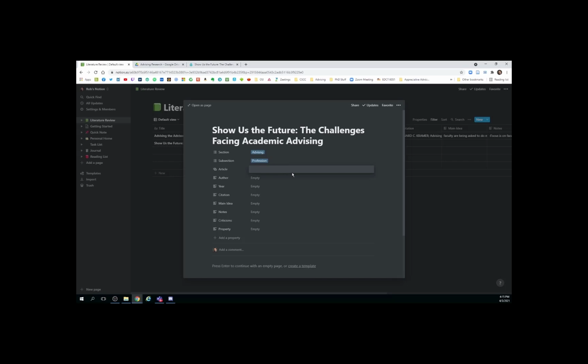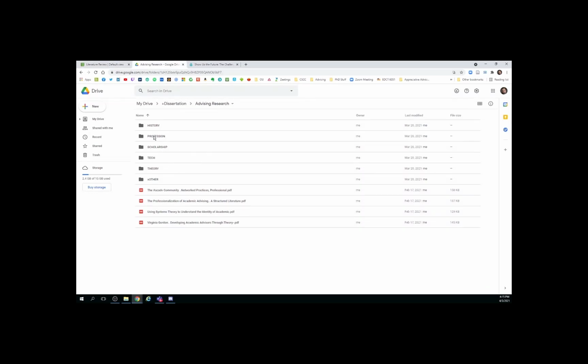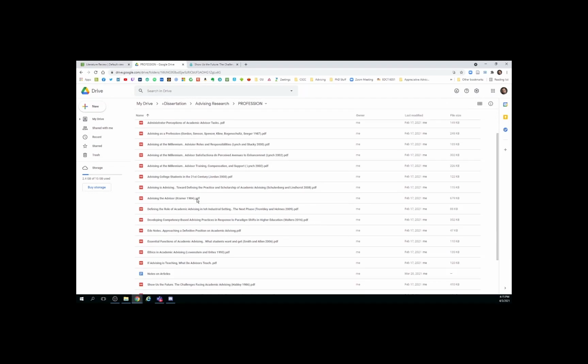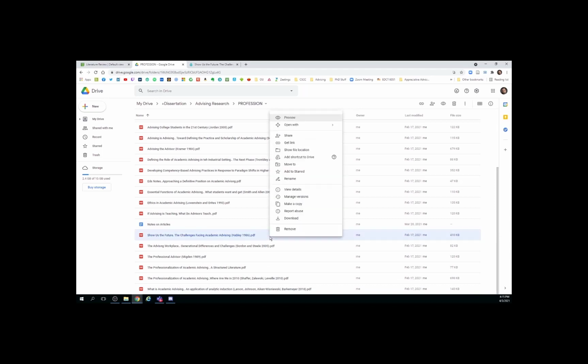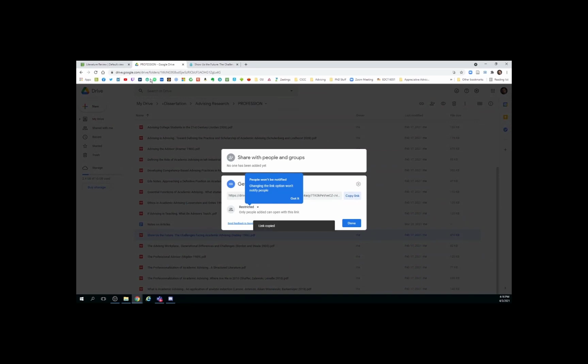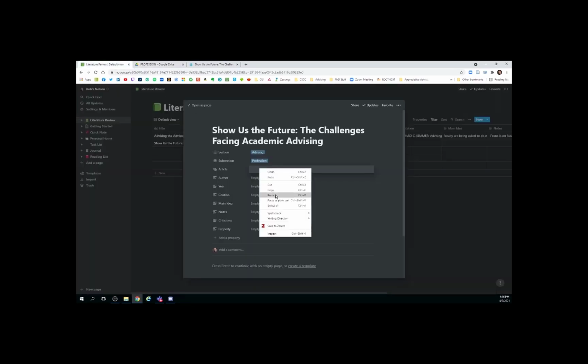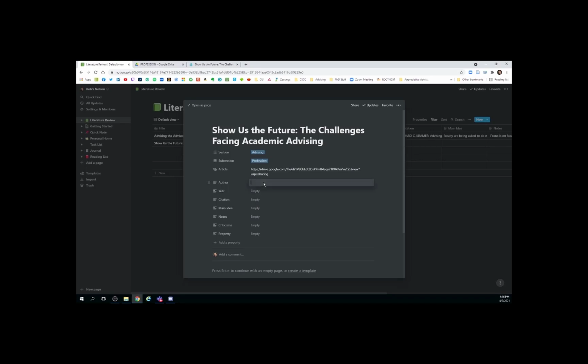So for the article field, because the free version of Notion only allows you to keep 5 megabytes of files uploaded, I just keep all my articles on a Google Drive, and then I put a link in my database. So I just click over to my Google Drive, go into the profession folder, find the article in question, right click and say get link. Then I just copy the link back to my database, paste it in, easy as that.